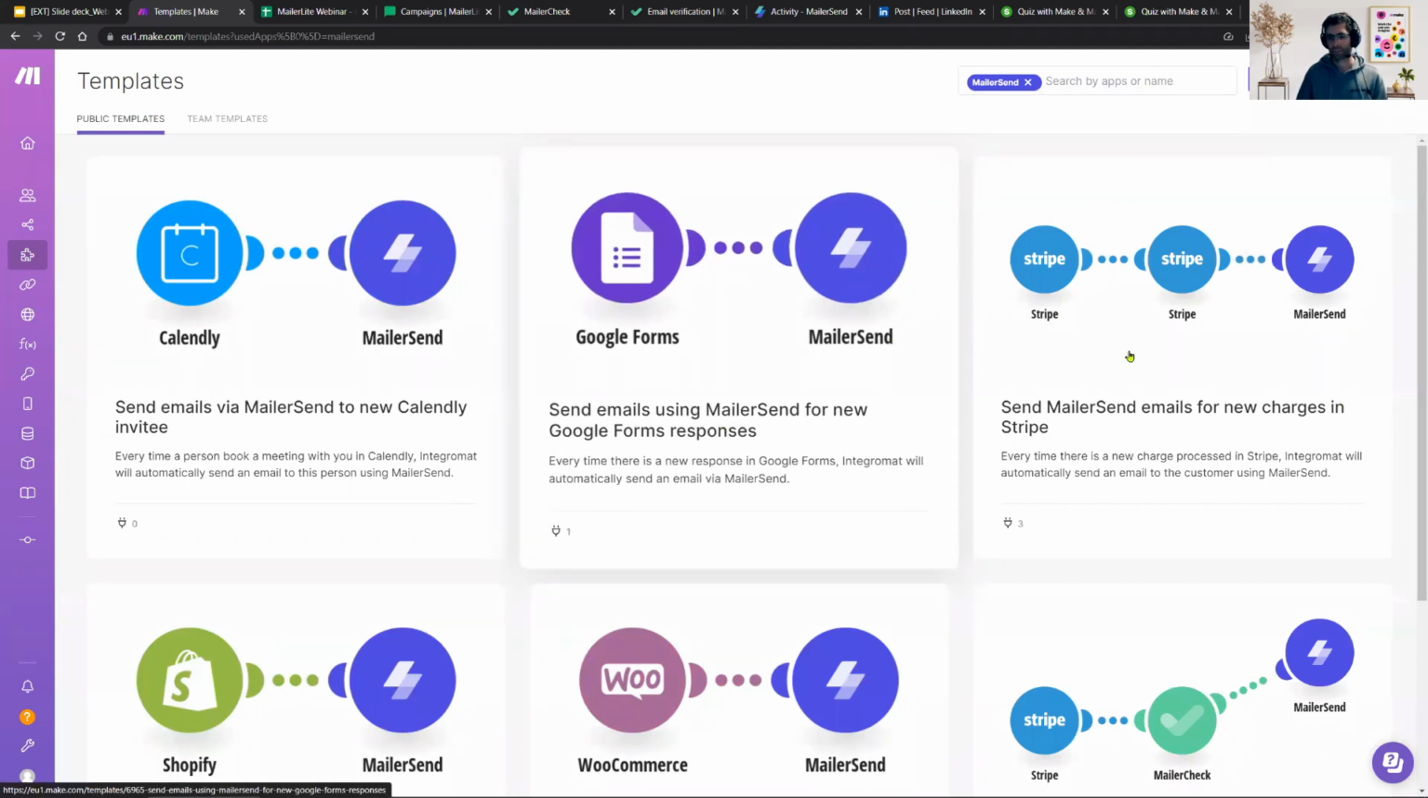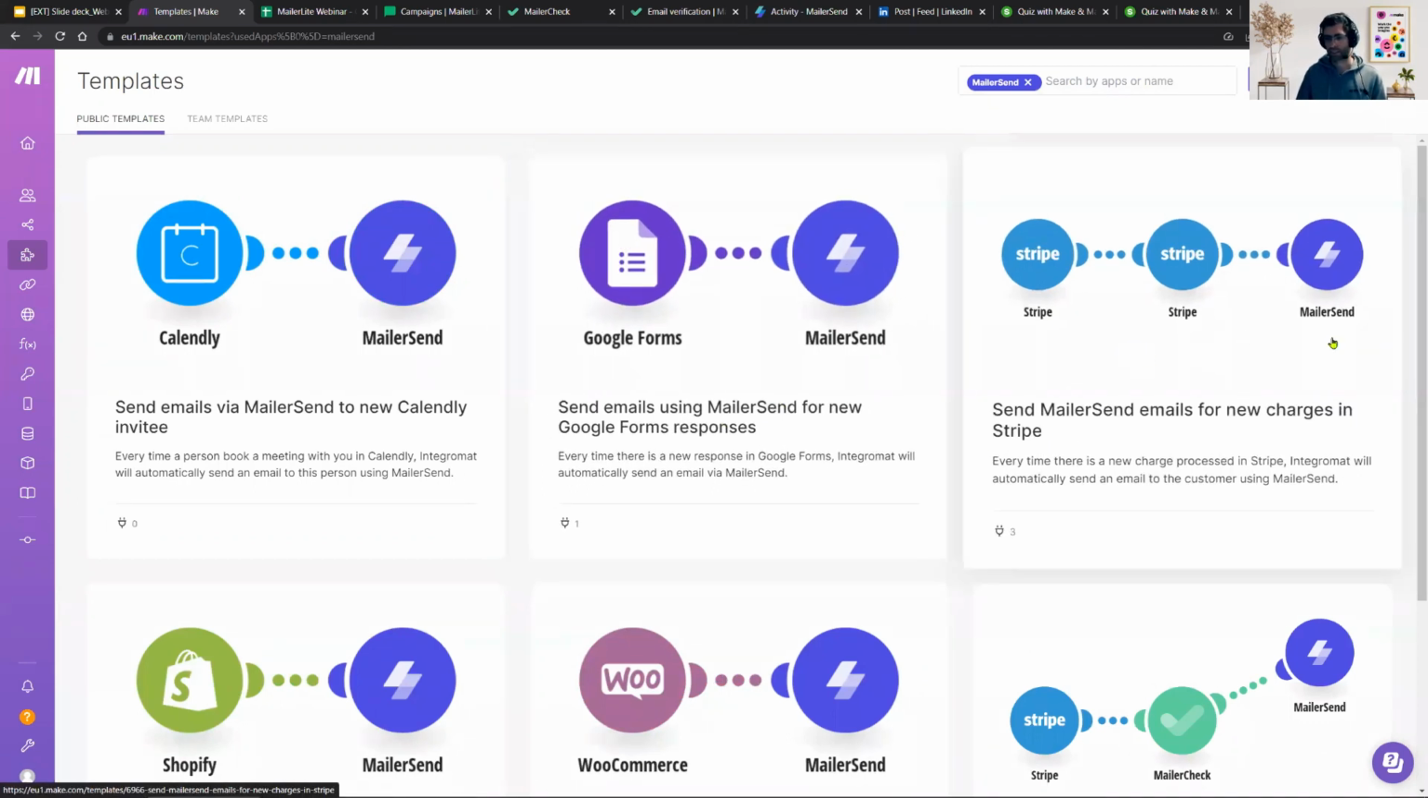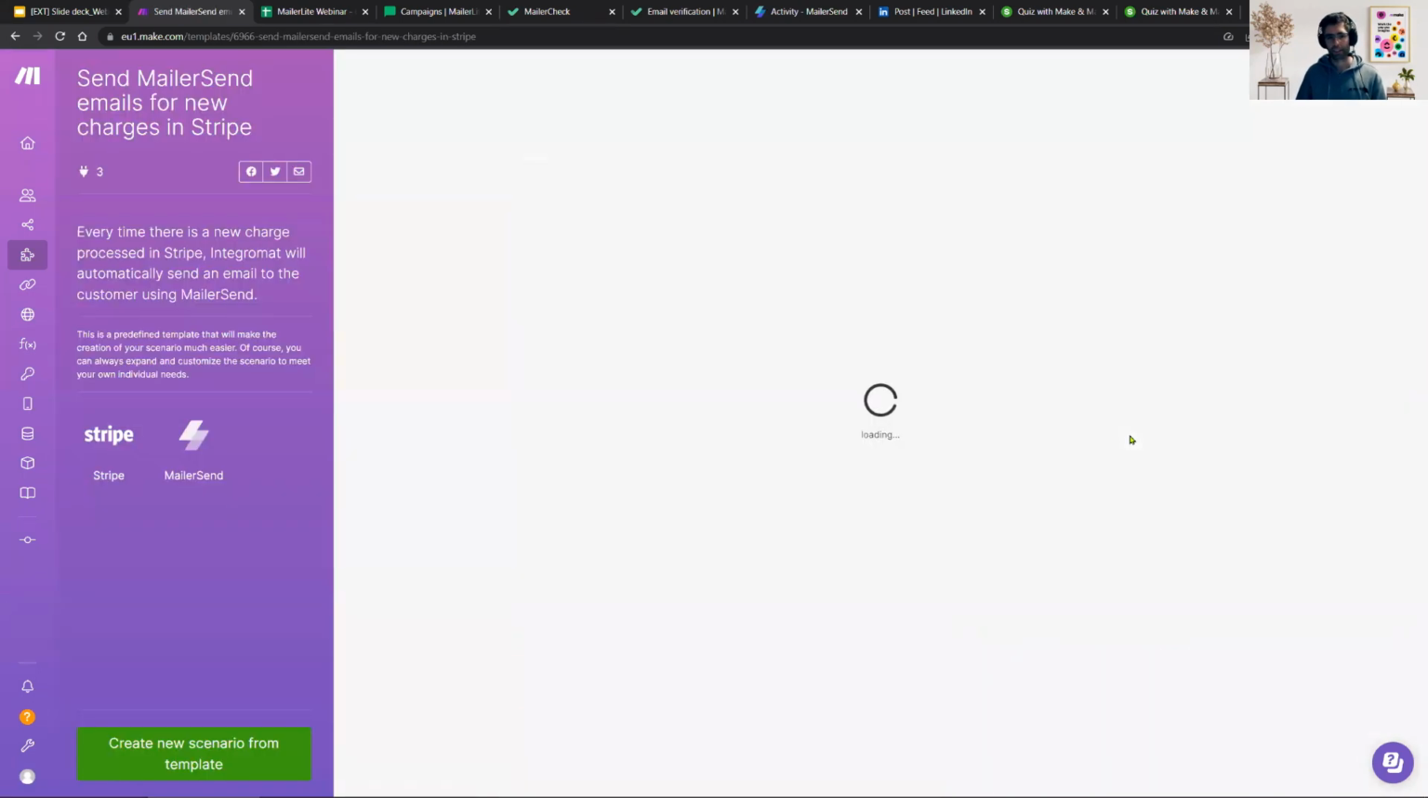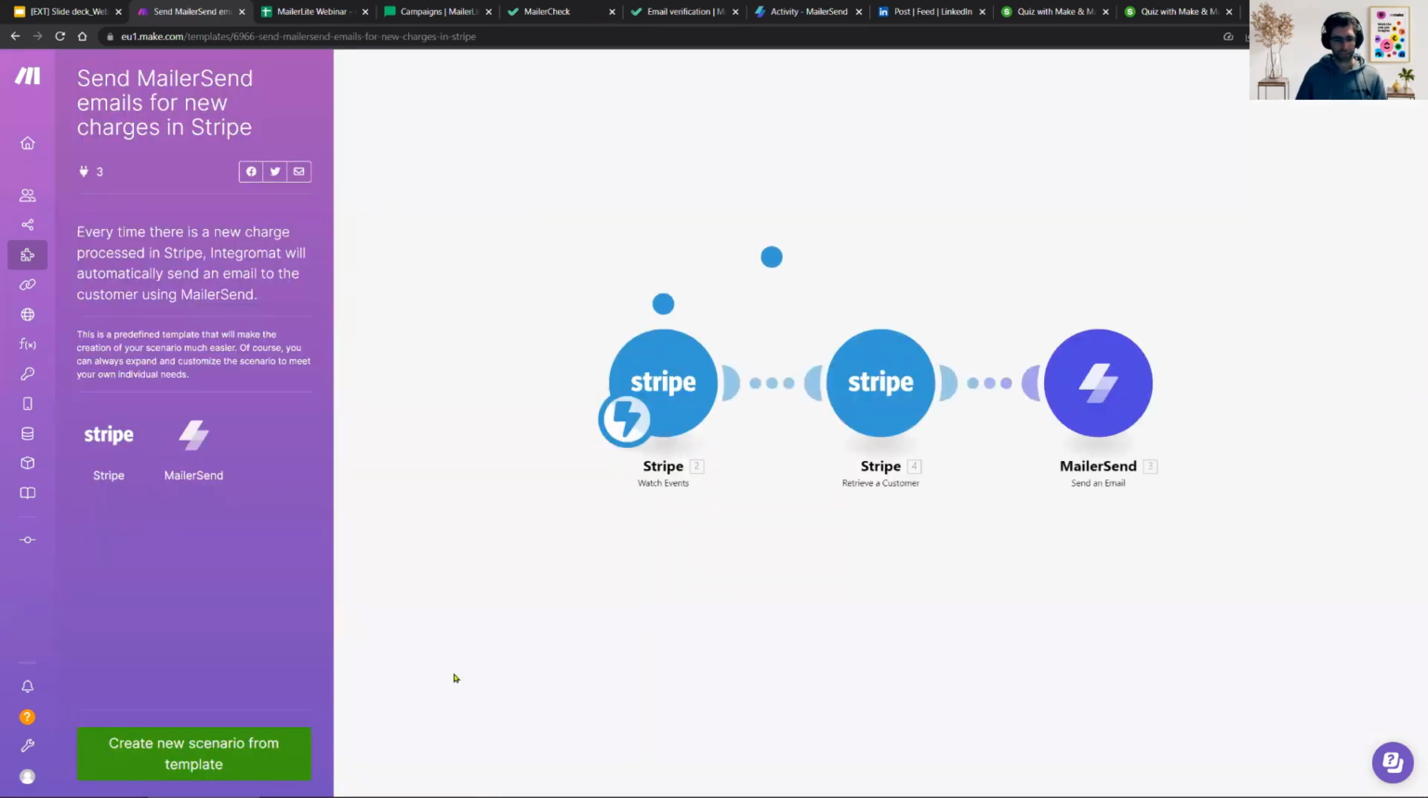So for example, if you want to fire emails through MailerSend based off Stripe events, you can use just this template and you don't even have to build that scenario yourself. You enter the template, check out the description, and then once you click this button, you will be taken through a template wizard, which allows you to set up that scenario very quickly, literally with no programming skills or whatever. Okay, so again, if you are new to Make, you don't have time to figure it out, or you want to just get started quickly, templates might be a way to get going quickly.